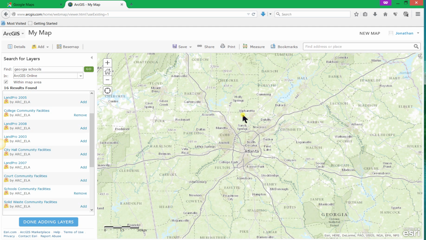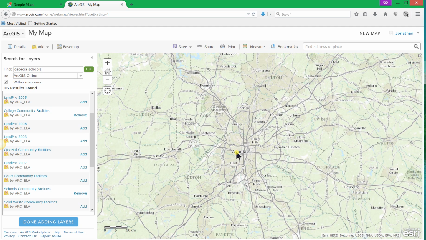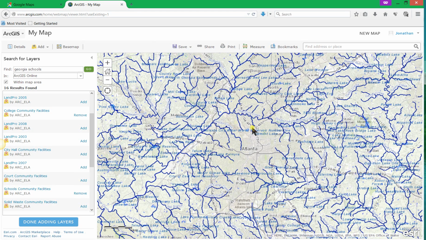Again, you will see that nothing is showing up here, but if we zoom in a little further, we'll start to see these layers show up. And now we've got our blue lines that show all of our US EPA hydrography, but we're still not getting our dots for our schools. And that's because that layer isn't turned on yet.